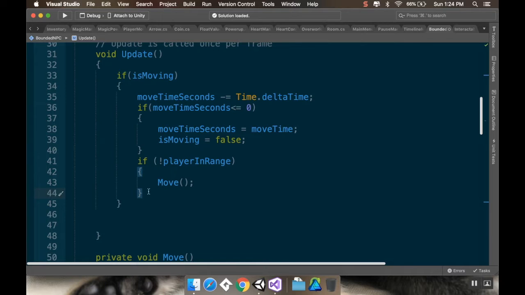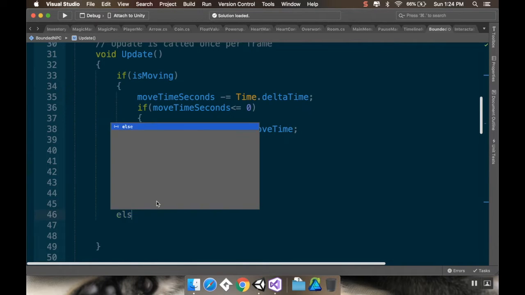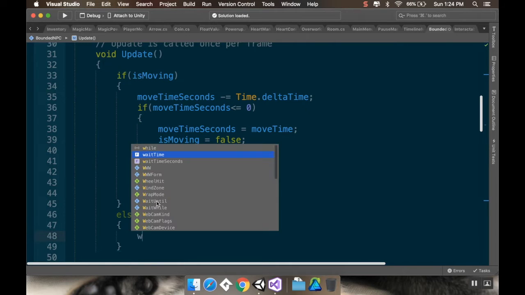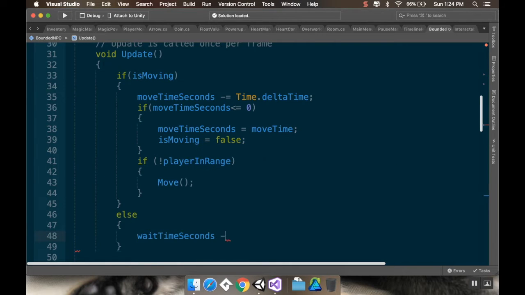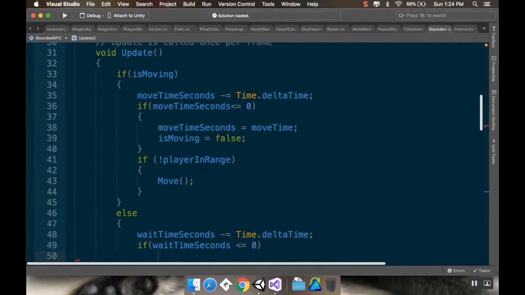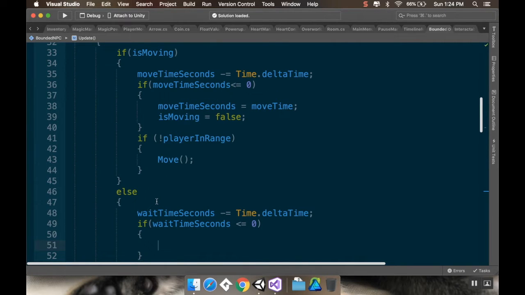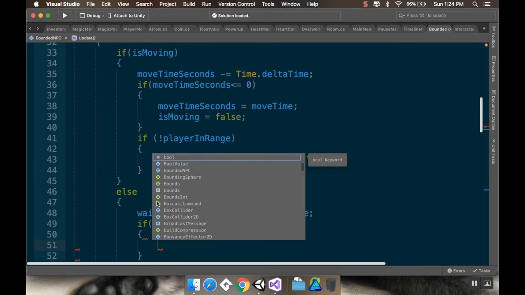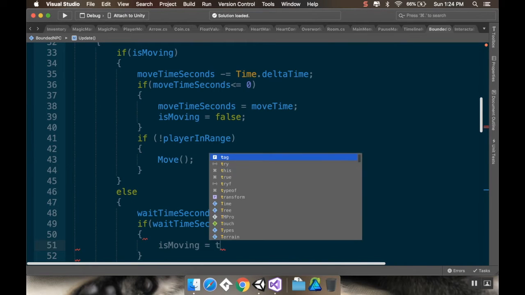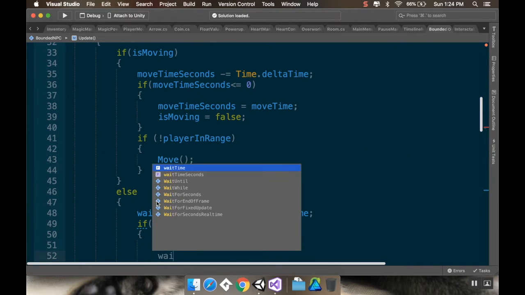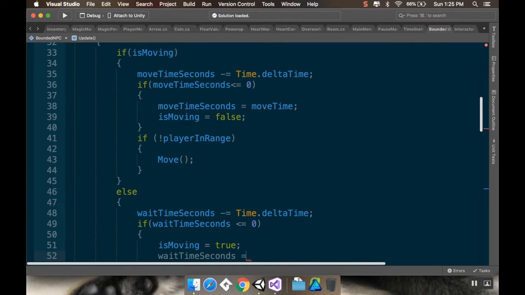And then we're going to do an else, meaning if we're in the wait time, seconds minus equals time dot delta time. And if wait time seconds is less than or equal to 0, then we're going to say is moving is true, and wait time seconds is equal to wait time.